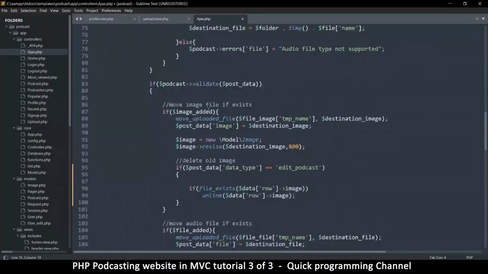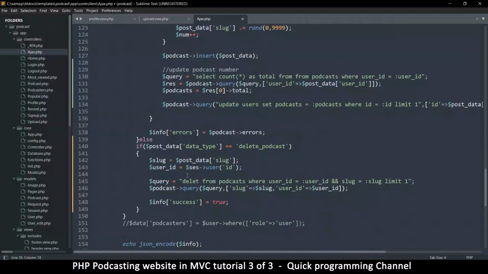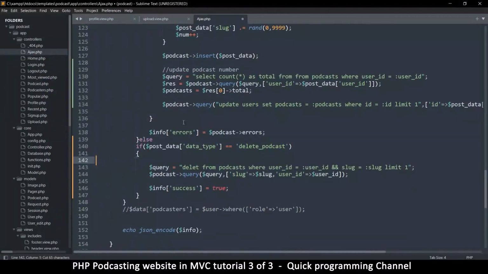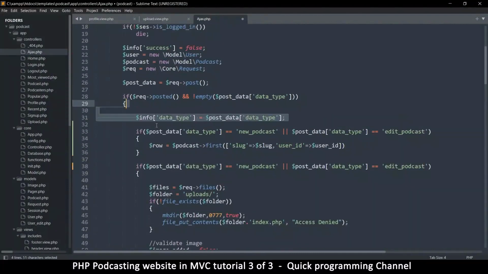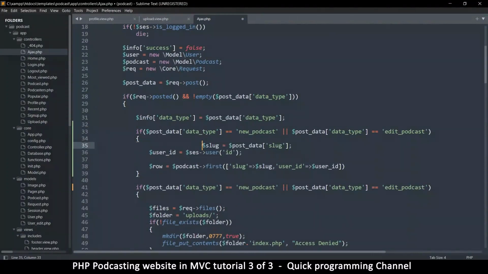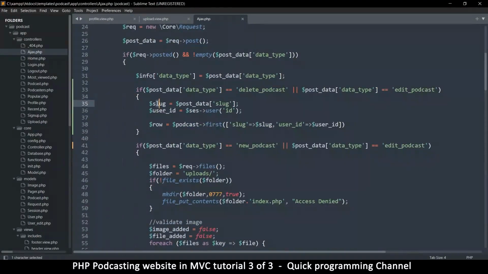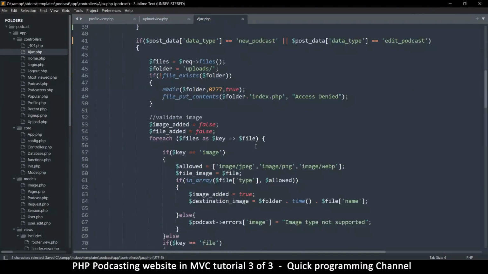So this thing we're doing here in the delete, where we grab the slug and stuff, I'll cut this and do it at the top here. So I'm gonna do that here, maybe here, right, like so. Okay, so here this should only work for the edit and the delete. So if data type is delete or edit, then we grab the slug, the user ID, and then we run a row where we grab from the podcasts table and put inside row there. So that's great.